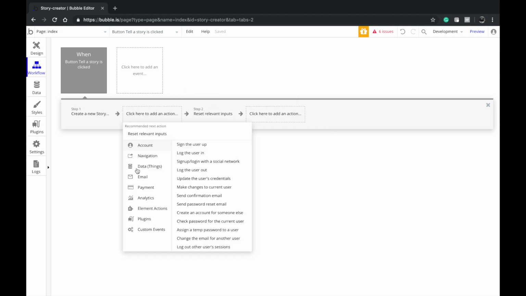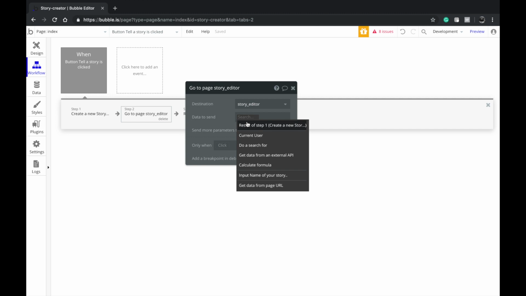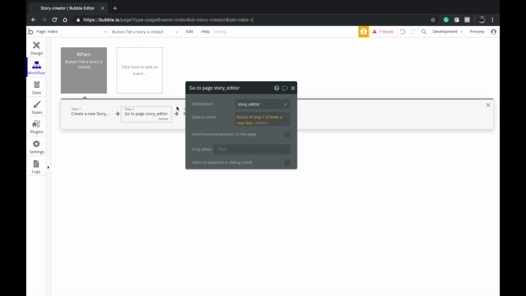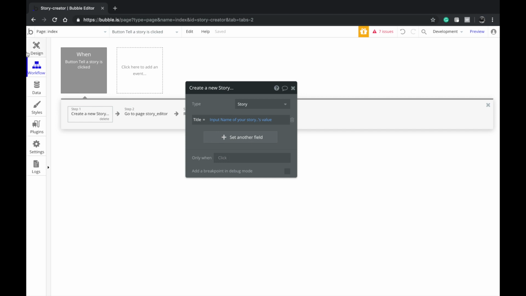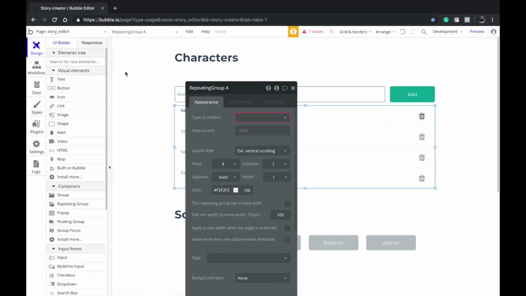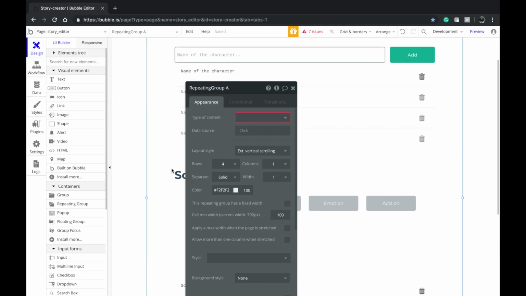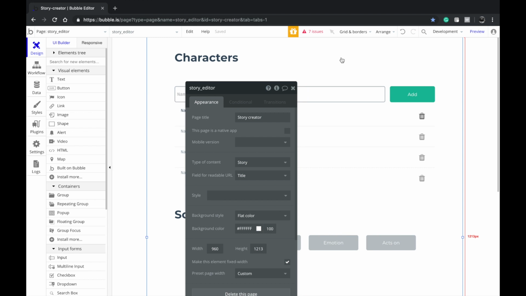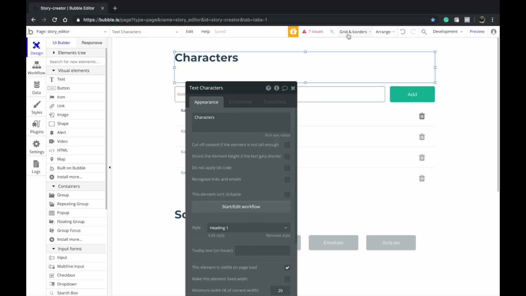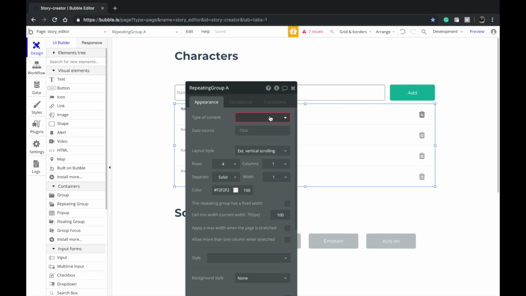But before we do that, we'll pass them on to the story editor page because this person is the creator of the story. So the data to send is the creator, the story that he just created. This story will be passed on to the next page here. So now we're editing the story that we just created. This page is the story editor. Every time a user wants to edit the story, he just needs to bookmark the story page, and next time he'll be able to edit the story.